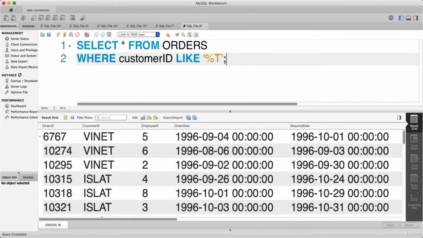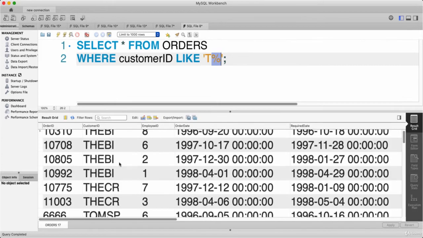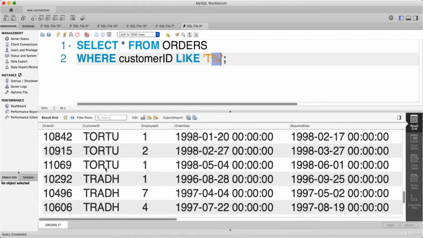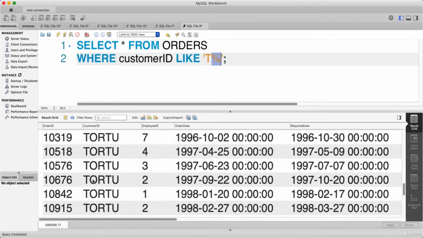If I remove this now, I am saying it must start with T, then anything else can follow. It can be 0 characters, 1 character, 2 characters, 3 characters, and so on. If I run this now, it means it must start with T. You see? The same thing with OR, for instance.